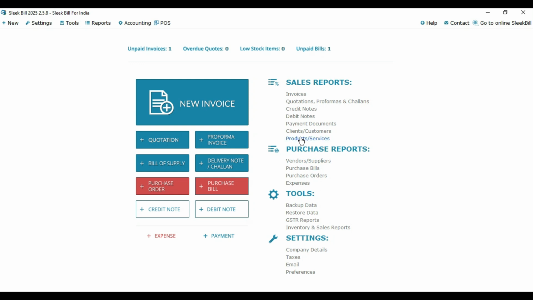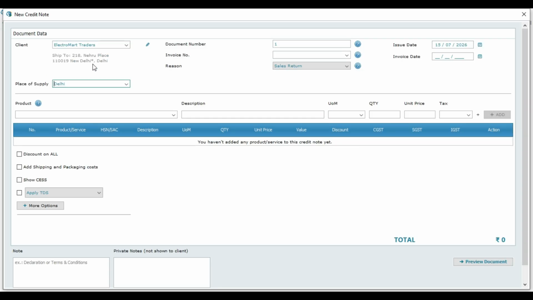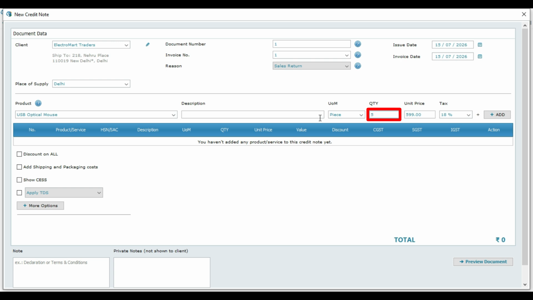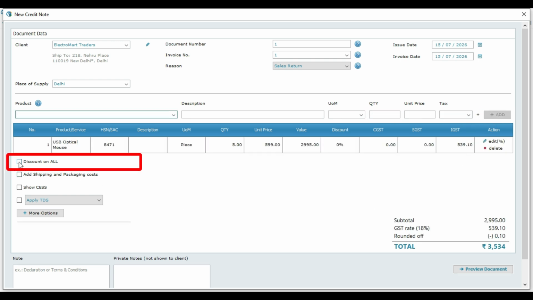Go to the dashboard. Click Credit Note. Select the same customer. Choose the original invoice number. Select the reason for the return like sale return. There are many options available. Invoice date set auto. Select place of supply. Select the returned item. Enter the quantity. Click on Add. You can add multiple items too. If there is discount applicable on it, click here and enter percentages.